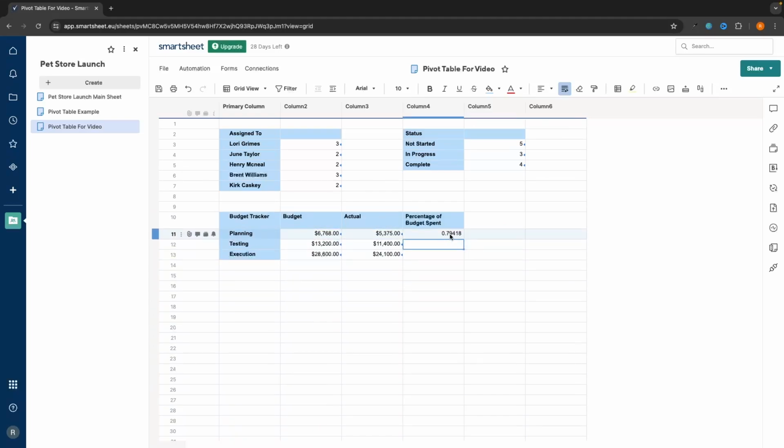So right now this is a decimal, and all we need to do to turn this into a percentage is click on the cell, go up to these 3 dots in the top right corner and click on percentage. And just like that, we can see we have spent 79% of the budget. Then we can do the same down here.